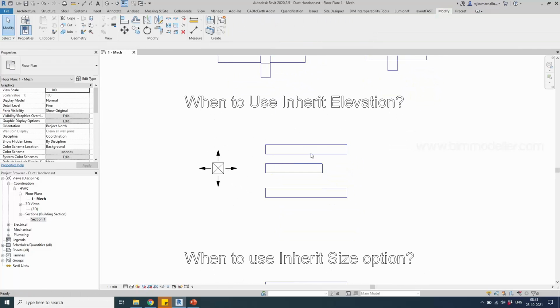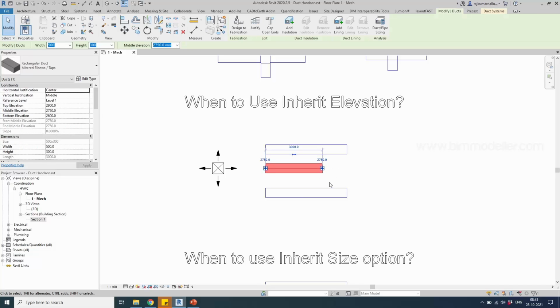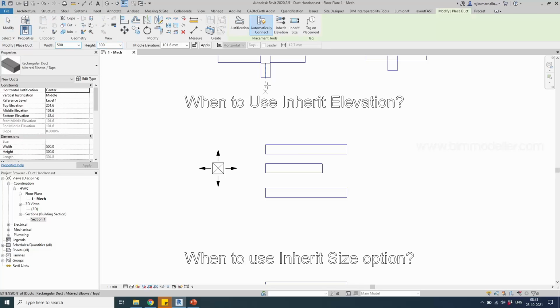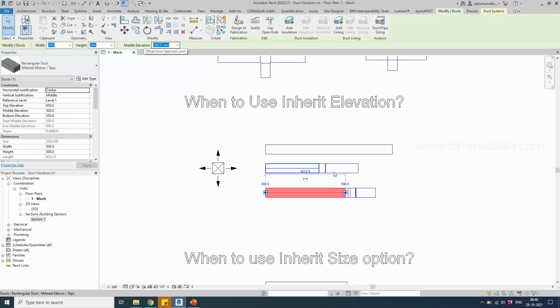How to use the inherit elevation, which is in a similar place? For example, do you know the height of these ducts? We may not know the duct heights all the time, so we may forget them. If you are creating a duct from this place, you can see it is 101 in this place, and automatically it happens because the size is 101. It will create fittings automatically in this place, and again in this place. The reason is these ducts are at different heights.